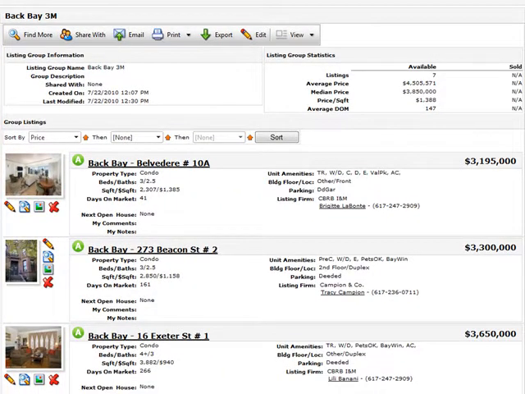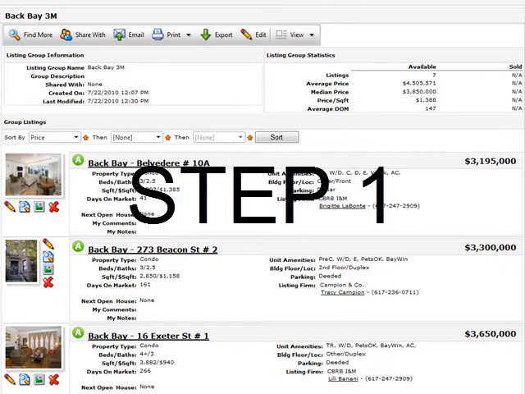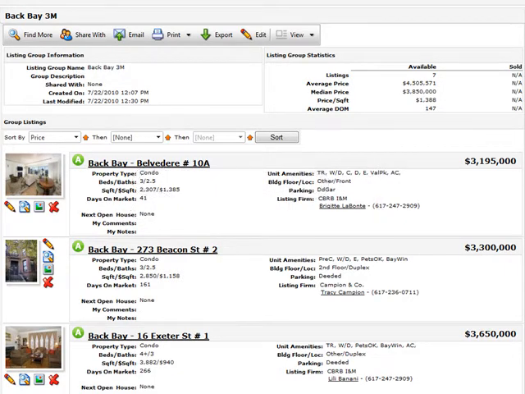Now that we have the listing group open, we will begin creating a showing sheet by first adding a comment to one of the listings. Step 1. In the list view of the listing group, click on the pencil icon next to whichever listing you would like to add a comment to. For this demonstration, we'll add a comment to the listing for Unit 10A at the Belvedere.